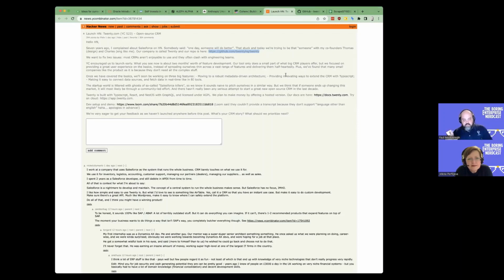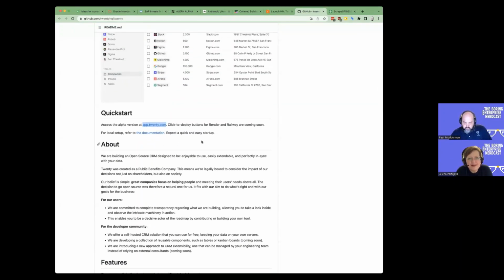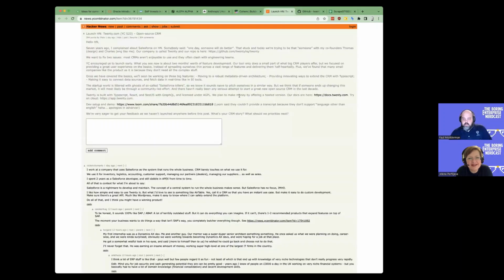That has that same flavor as the Odoo stuff, where the model's a bit different. The model can be ground up a little bit more for this stuff. So I'm gonna look at it a little bit more, maybe even install it. If you can, go back to that slide. It's funny. It says the startup world is littered with ghosts of so-called Salesforce killers. It's just super funny.